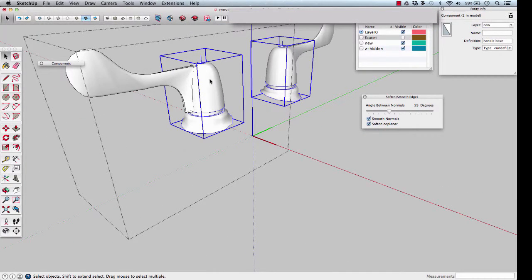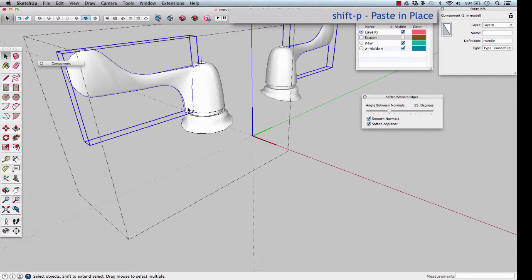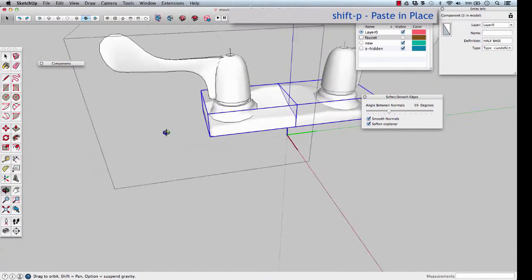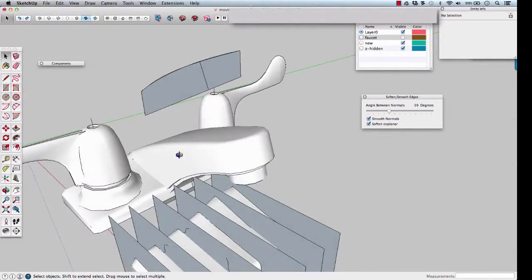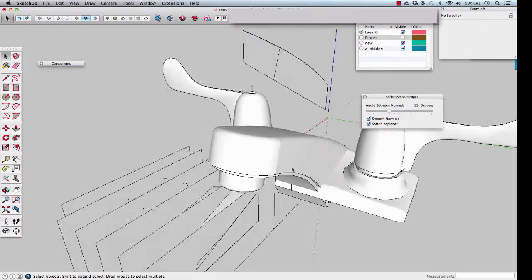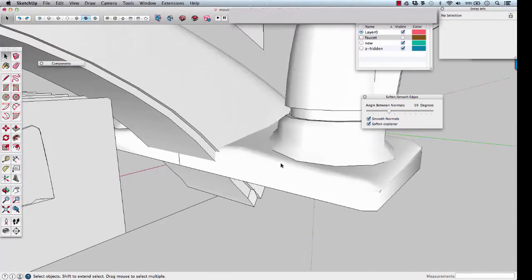And there's our faucet base and the faucet handle. Shift P to paste it in place. And there's our faucet base. And if we look at our faucet, there's our completed faucet. And it's looking pretty good.